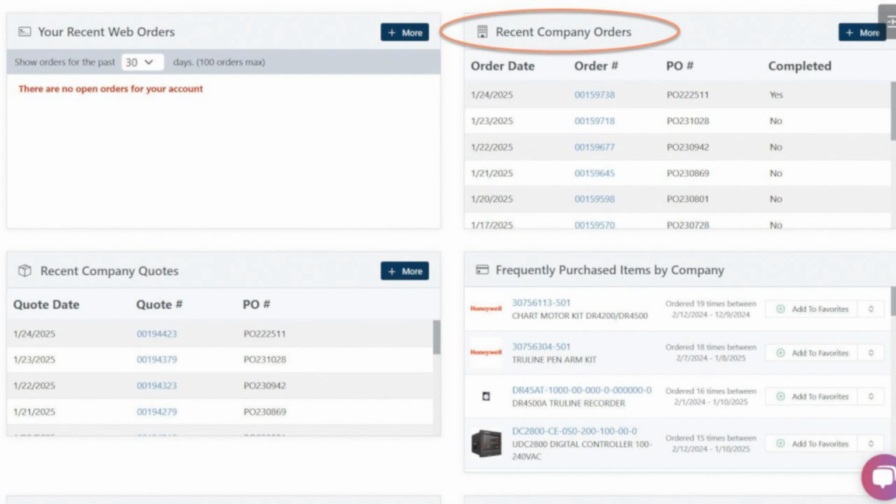To the right of this section, you will find all of your recent company orders. They will be listed by order date, order number, your purchase order number, and an indication whether the order is complete or not. Any piece of information that is in a blue font color is a hot link that will take you immediately to the information page for that piece of information.